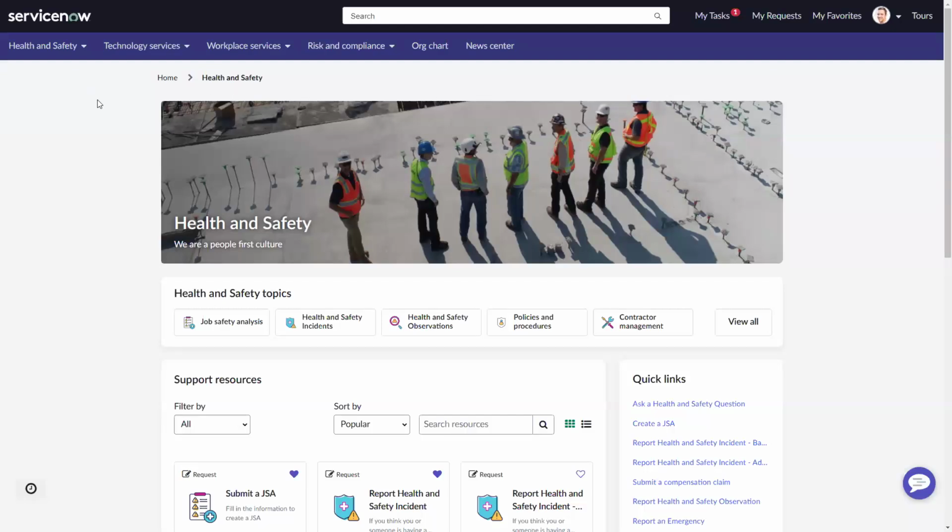Awesome. Okay, so let's have a quick look at requesting first a permit to work, and then we'll jump into the workspace side of things to see how the permit coordinator would review and manage those permits from the workspace. So what we're looking at now is the health and safety page within Employee Center.